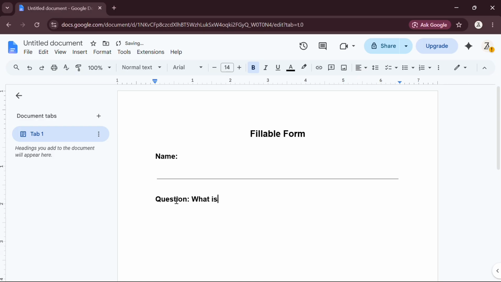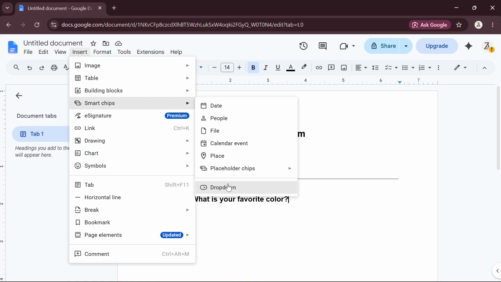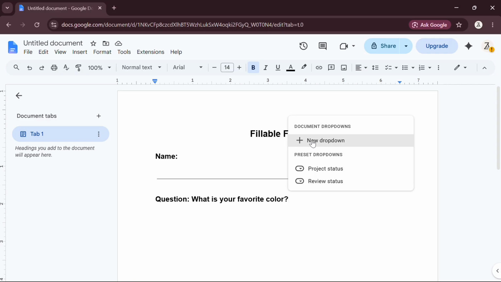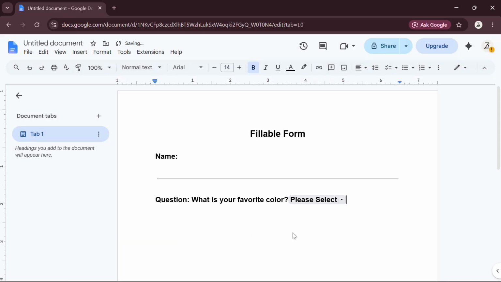Now, if you have questions where you'd like to provide a set of predefined choices, adding drop-down menus is a great option. Type your question, such as, "What is your favorite color?" Then, return to the Insert menu. Choose Drop-down and click on New Drop-down. Here, name your drop-down, perhaps as colors, and list each option, such as red, blue, and green. It's a good idea to include a Please Select option at the top to guide users. Once you finish adding your options, click Save, and voila! A drop-down menu will appear in your document.